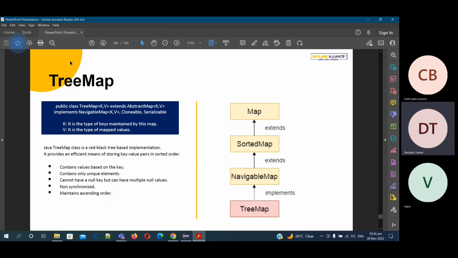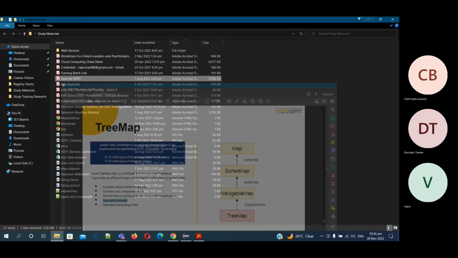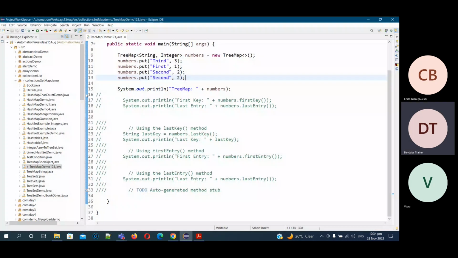So this is about tree map. It contains values based on the key and maintains ascending order. It cannot have a null key but can have null values. So null values are allowed, but a null key is not allowed. This is an important point, and it is non-synchronized, which is a bit faster for collections operations, you can see here. So this was the confusion, and I just cleared it up.